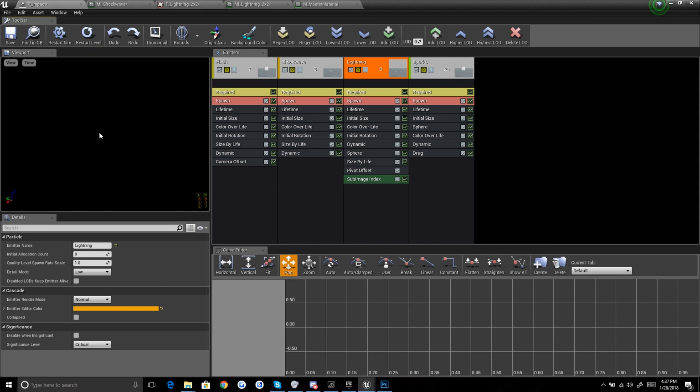So yes, that is a basic introduction to Cascade. You can make pretty cool looking stuff with these basics. I think this is a pretty cool looking stuff that I made. Yeah. Make cool stuff.